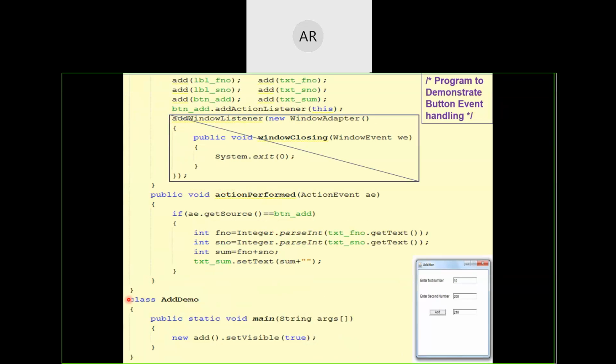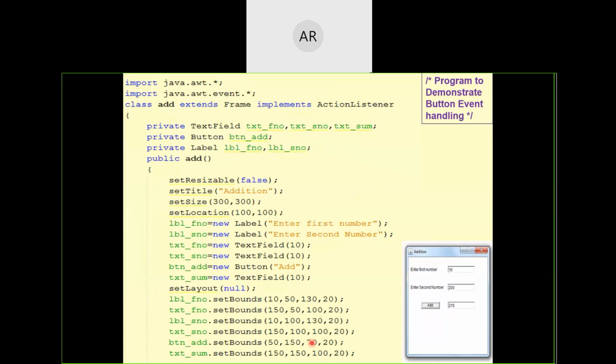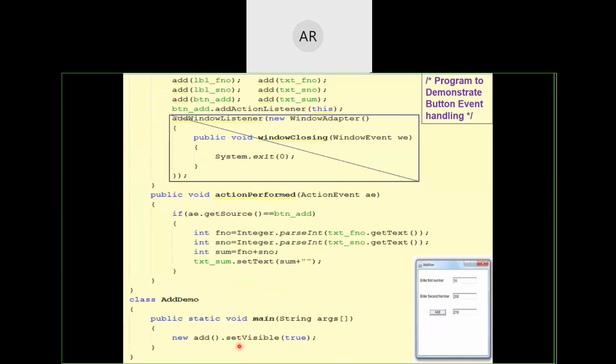I have AddDemo as the second class, and I am creating an object of Add, which we created earlier, and I am setting its visibility as true. Do remember, here we did not use setVisible. That's why I have written it here. Set visible as true.